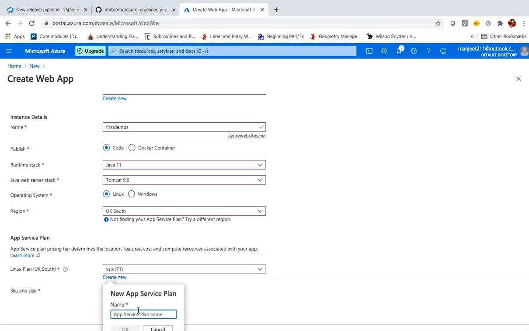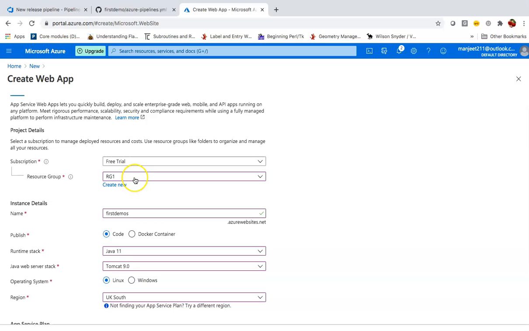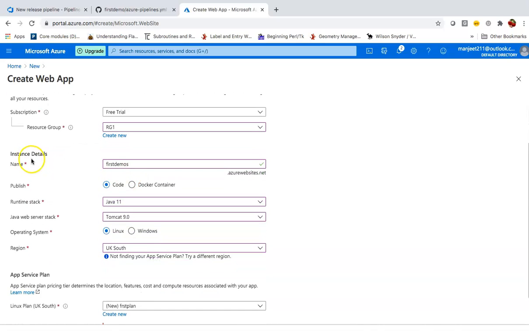It's a plan we want to choose first. Okay, review and create. So these are all the options I have selected as a part of the free trial. It's called resource group 1. The name of the instance is also shown, but it's a URL, guys.